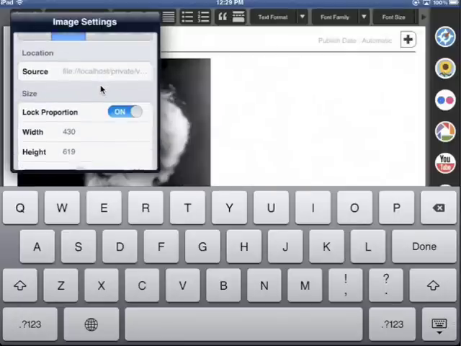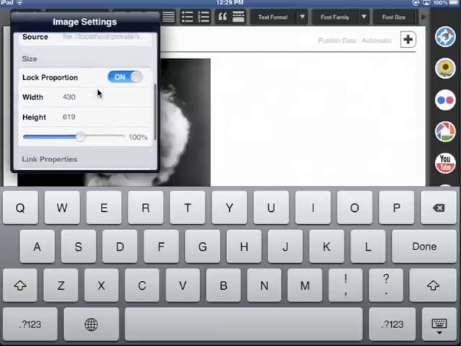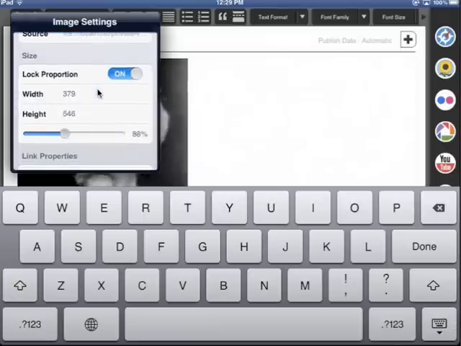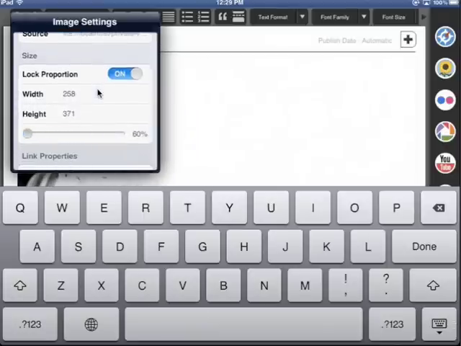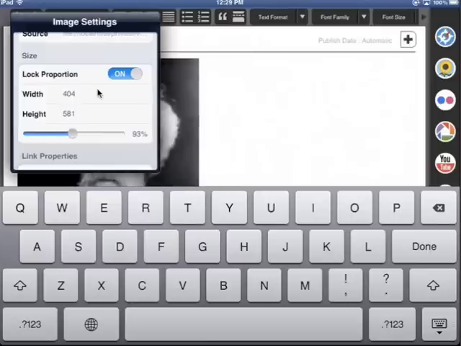And then here's a location. The location came from my computer, which is what this is saying. I can actually lock the proportion. When I go to resize this, I can make it smaller. You see the size of the picture changing there in the background. Okay, I can resize the picture, do that.